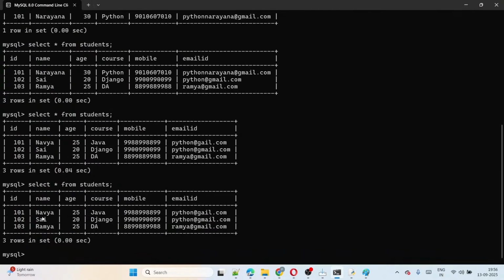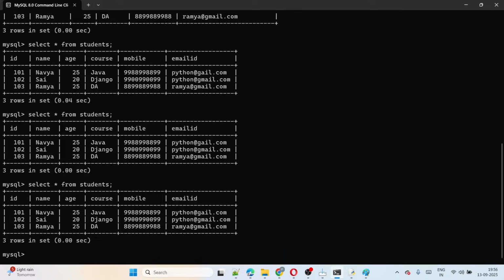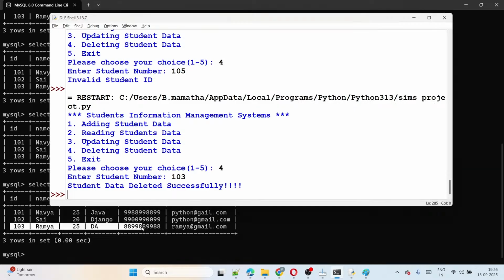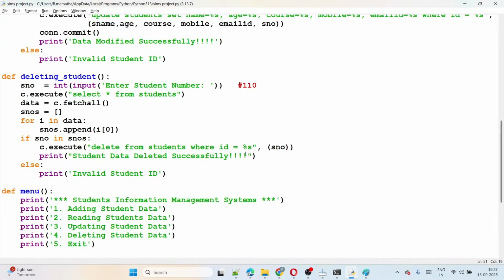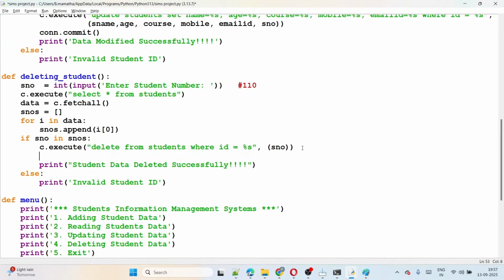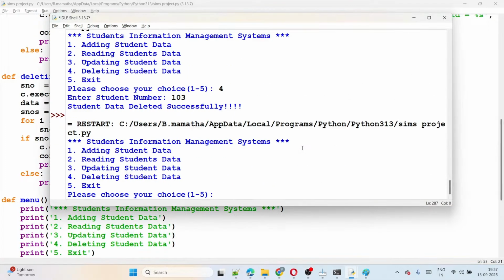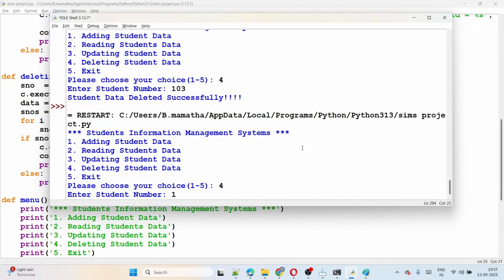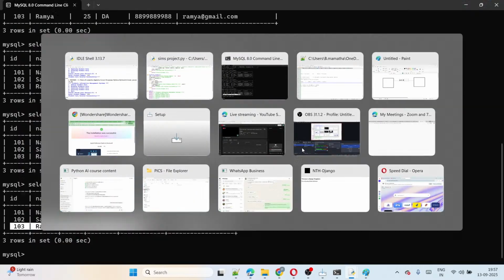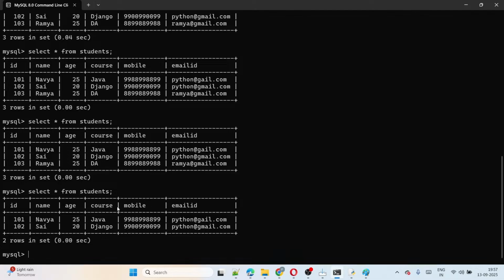Okay, observe here. But the data is not deleted from here, guys, right? Why? Because once data is deleted, it should be committed, guys. That connection should be saved. Commit means apply on the database, or save permanently like this. It's a 4, right? 4, 103. I want to delete. Yes. Let's check once now. We can see 103 is not there. Okay, not there, guys.